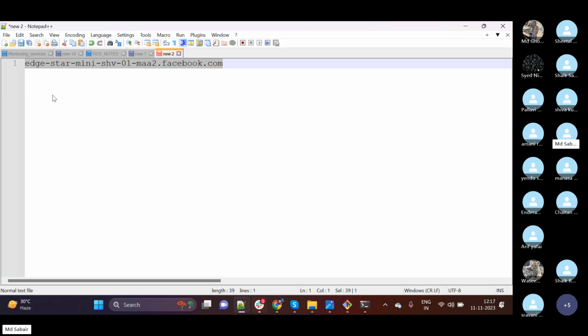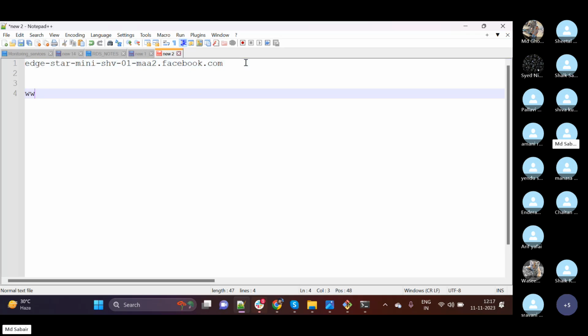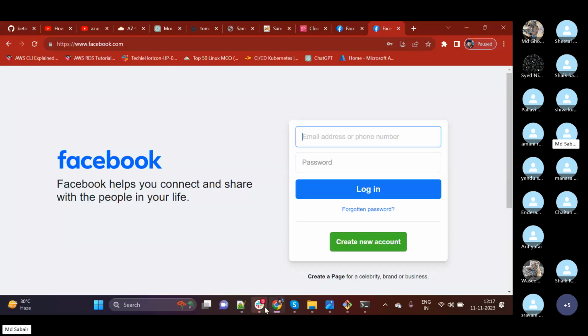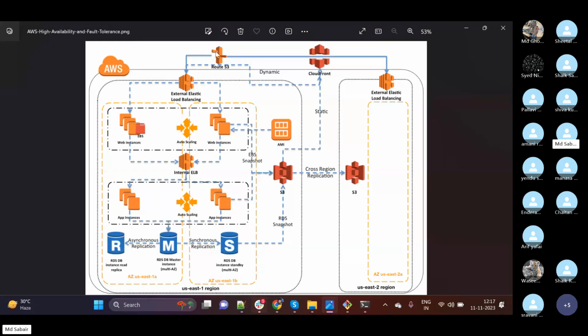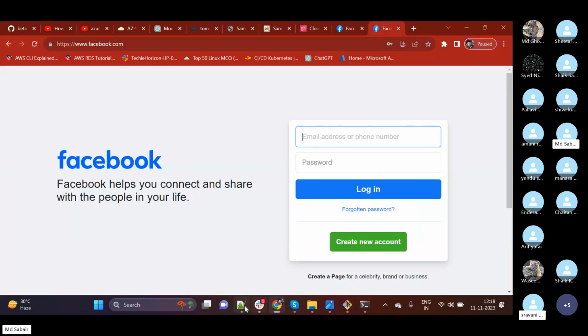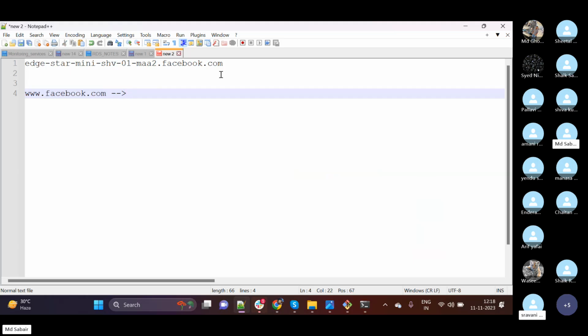So what they will do is purchase a domain, like www.facebook.com, and this facebook.com will be configured in our Route 53 service. Route 53 is the service used to configure our domain names. I am not yet done, Nazaruddin, one minute. This facebook.com will be mapped with our load balancer.